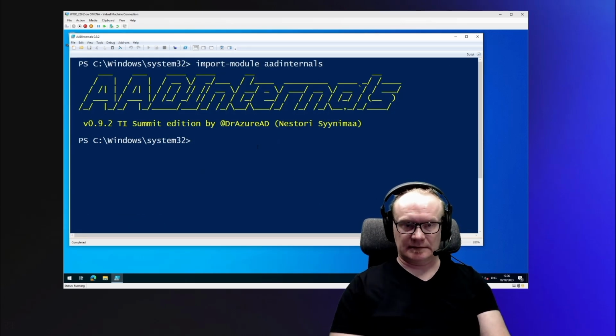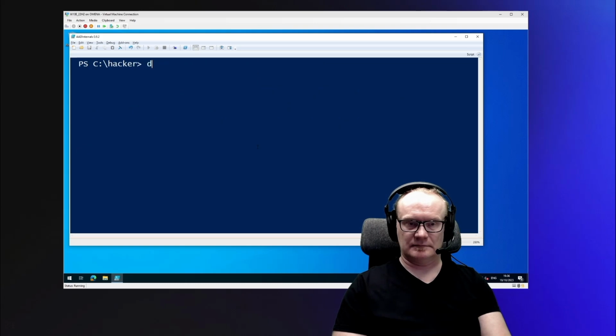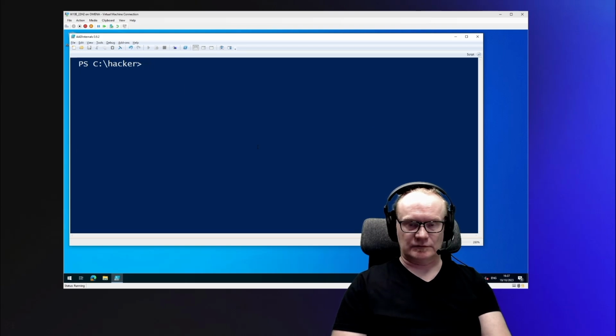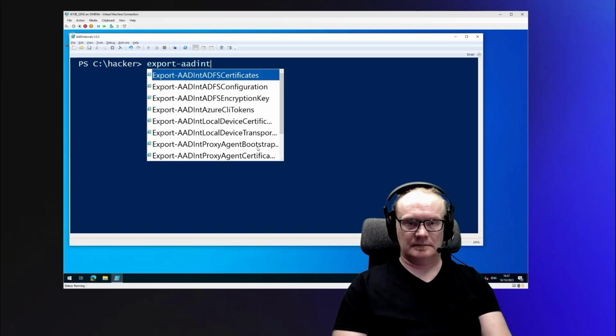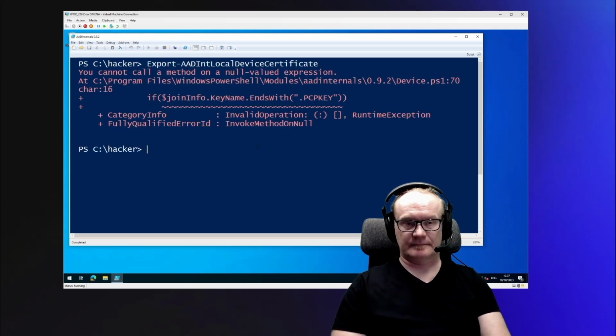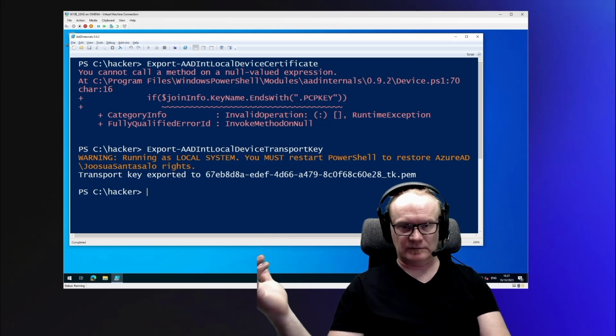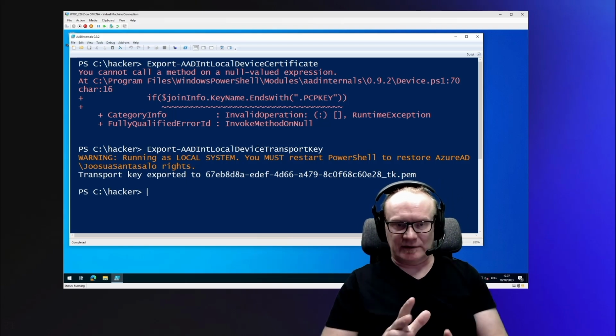Okay, the next one is that I'm going to go to Hacker. So let's just delete that. What we can do here is export the device certificate. Local device certificate. Except that it didn't work. And transport key, well, that did. There might be some change in this new version I'm not aware of, but anyway, technically you can do that.